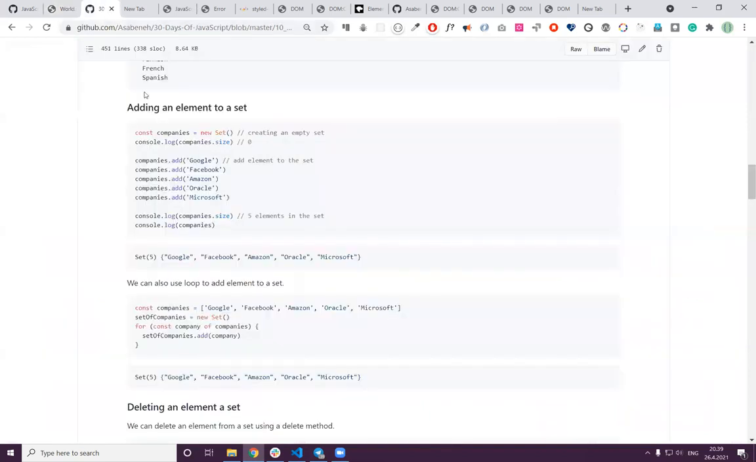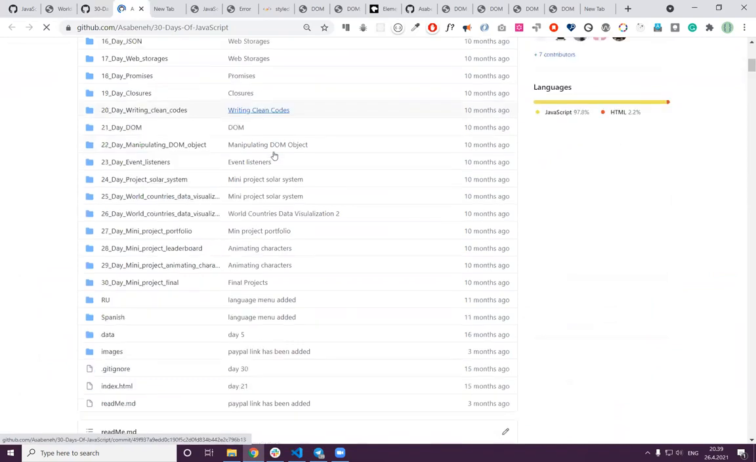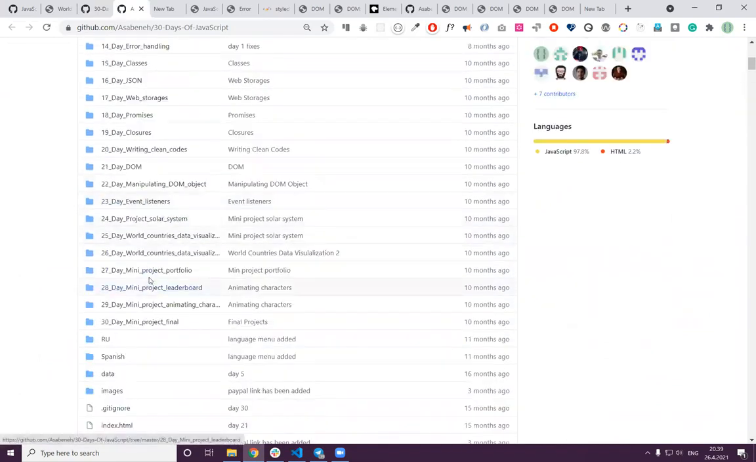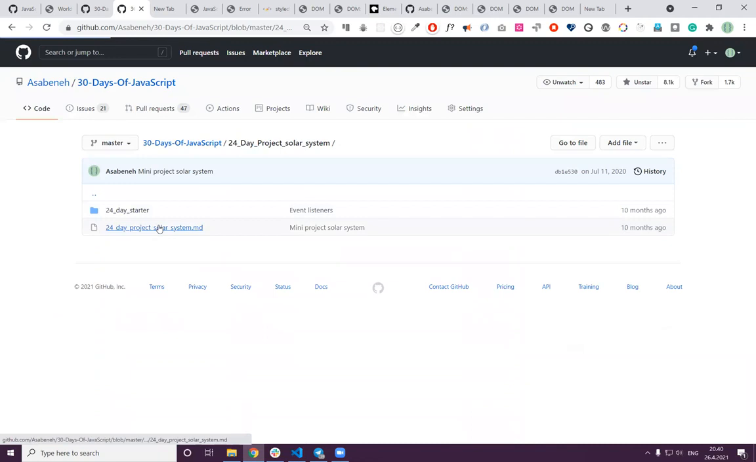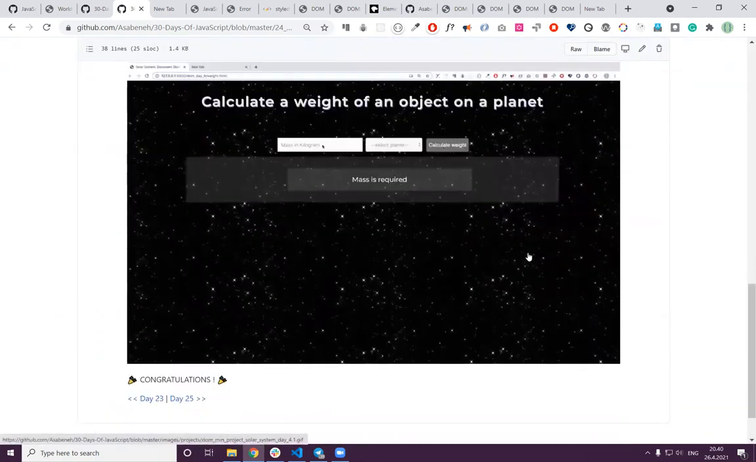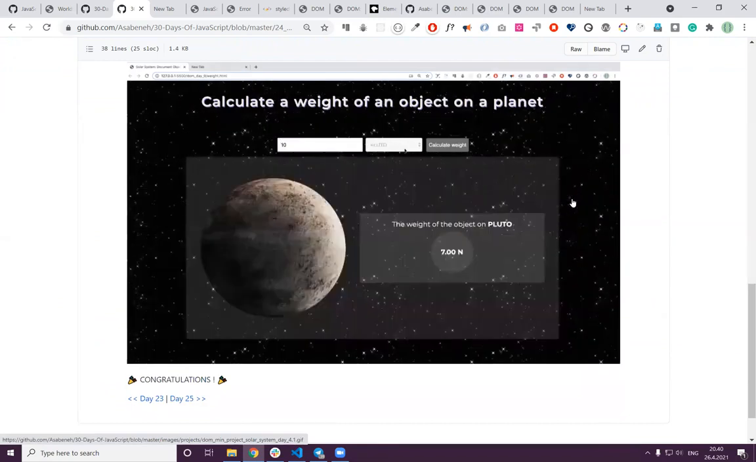Another thing, I strongly recommend you to check out 30 Days of JavaScript. I can't teach everything we have in 30 Days of JavaScript. If you see, there are many projects. One of the projects was animating characters, maybe a solar system. As you can see, this project has a background color. This is what we did, right?